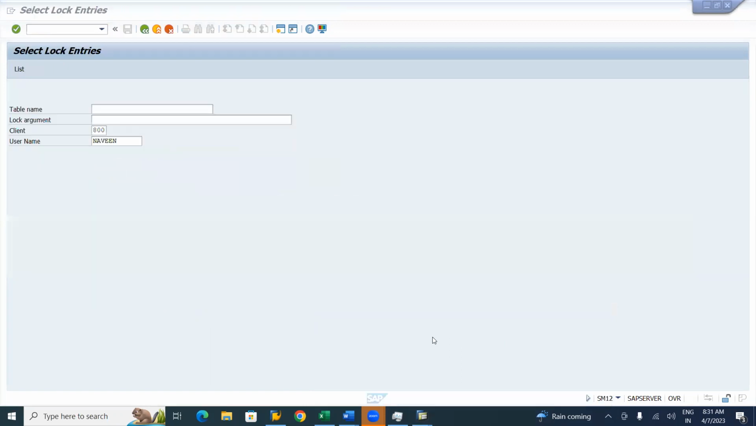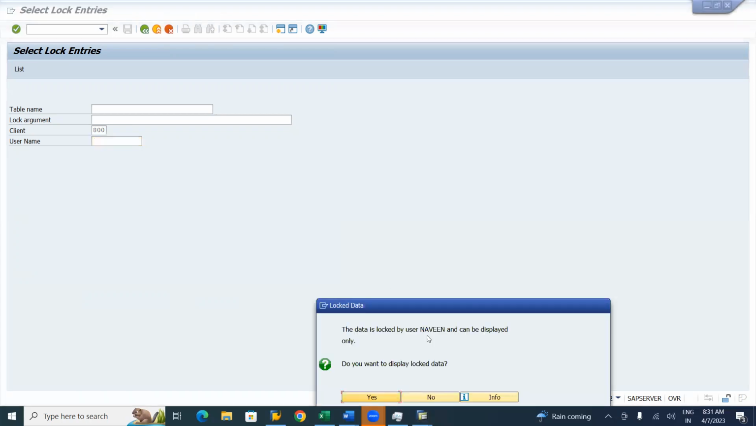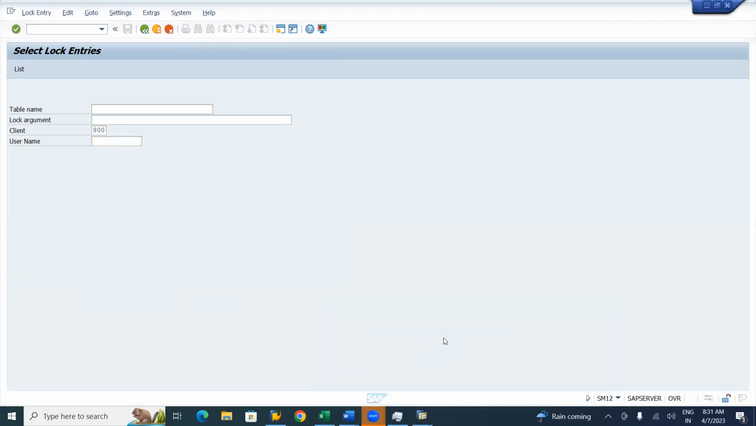So what you need to do here: normally it will show you blank. Here this is the table name, lock argument, client 800, whichever client you are working in, that it will show. And here you need to mention on which ID it has been locked, which ID, Naveen. So you can type that particular ID here. Next click on list.